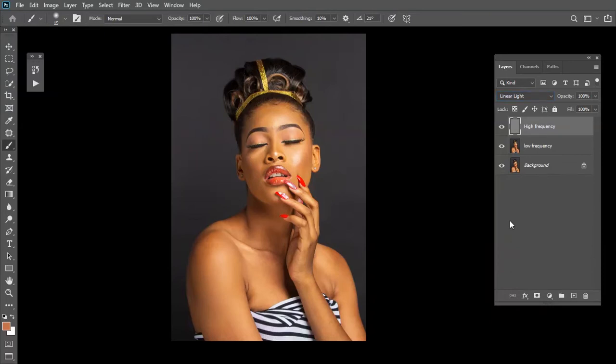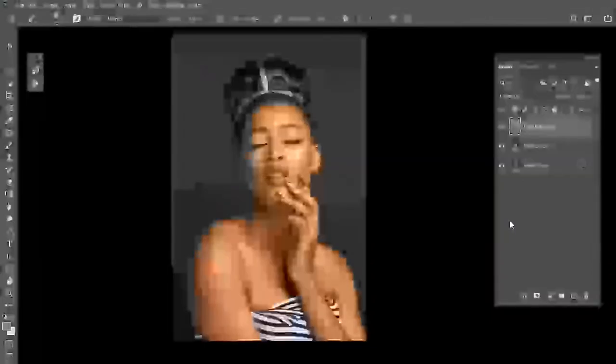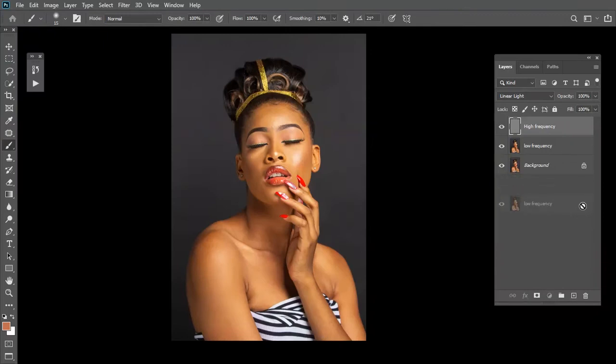And now we are free to go, since we've done creating the high frequency and low frequency layer. Another thing, we need to create copies of them. Simply we're going to duplicate them and work on the copies.